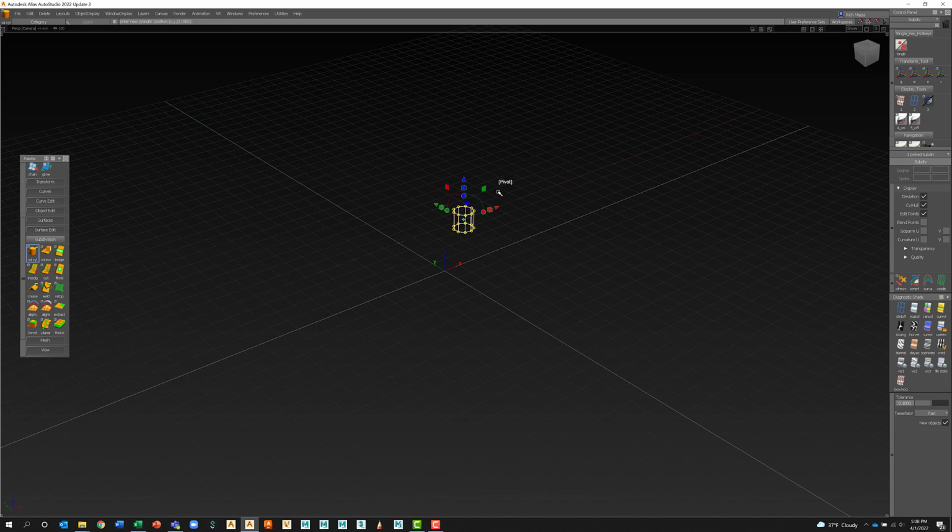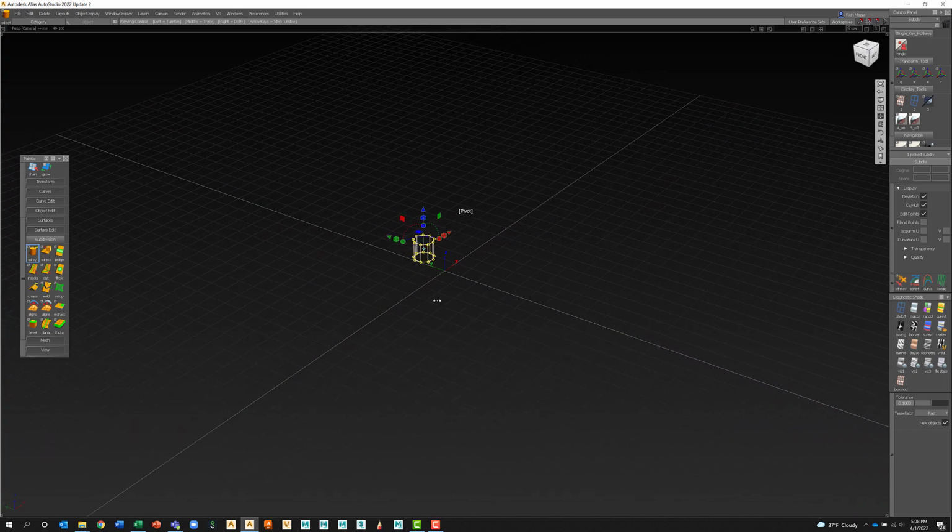I can also move this on a 2D plane. So in this case, this will be the Y plane indicated by the green square, and that will move that along that plane. Let's see if we can get a better shot of that.